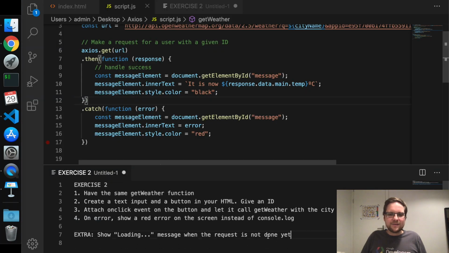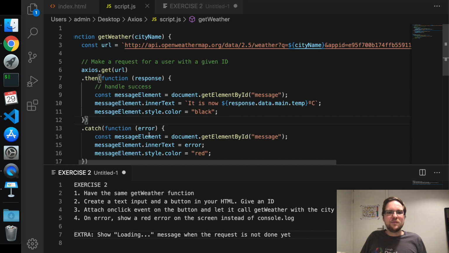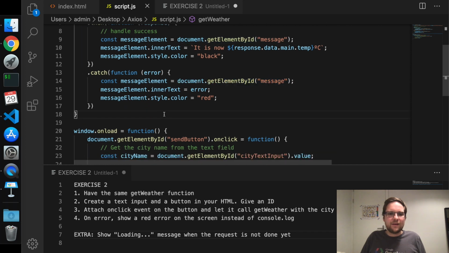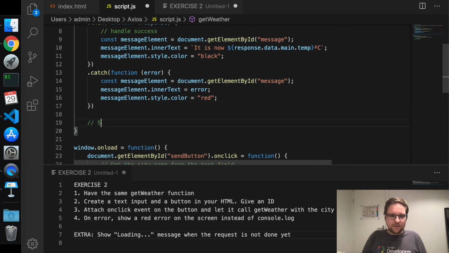I will also do the extra right now. The extra is quite interesting because we do want to show some loading in between. And how can we do this is quite simple. All we need to do is copy this logic and show loading.